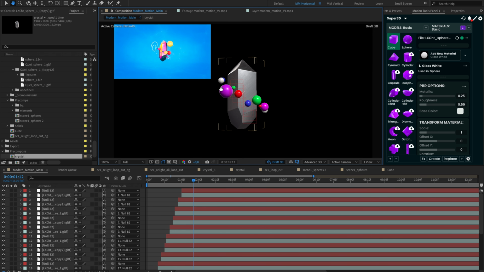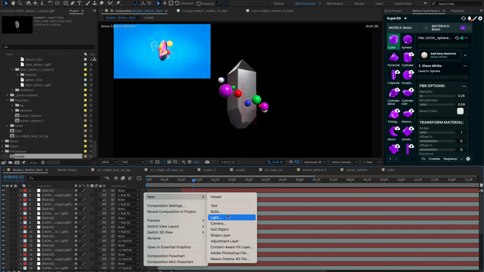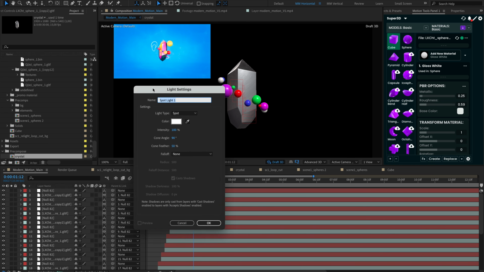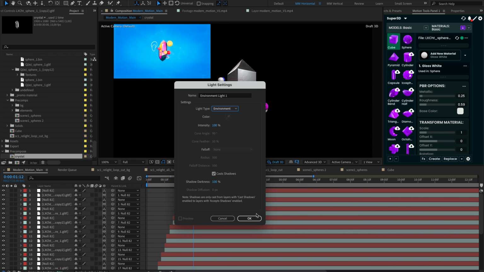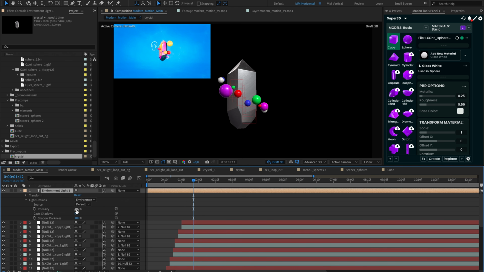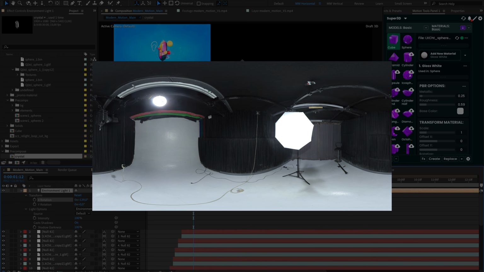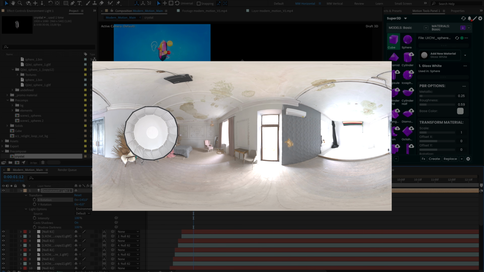To add an environment light, right-click on the Layers panel and select New Light. Choose Environment Light from the options. Under the hood, environment lights use HDRI images. HDRI, or High Dynamic Range Image maps, are like 360-degree photos packed with lighting information. They help create realistic reflections and lighting, giving our scene more depth and realism.